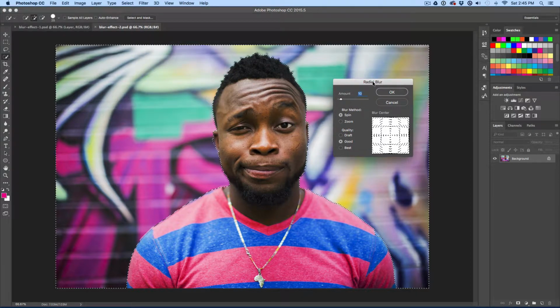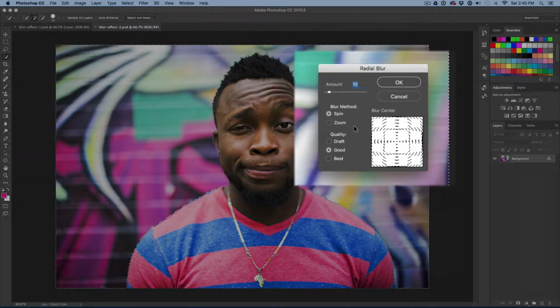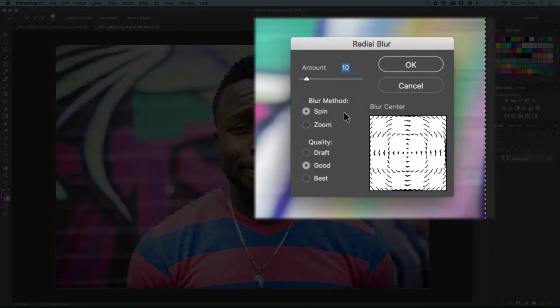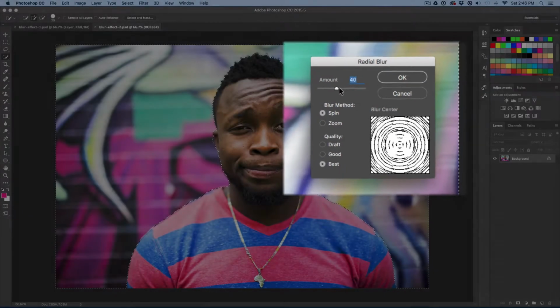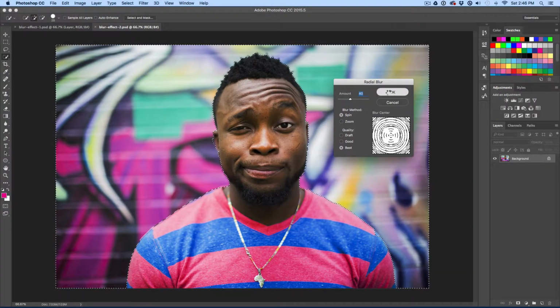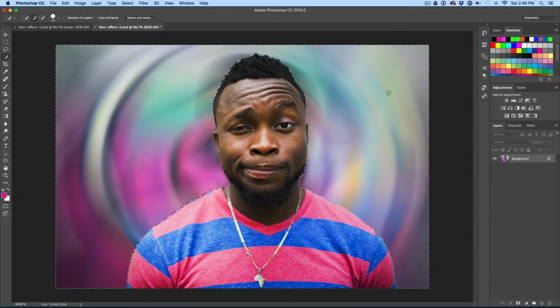Now let me show you a couple settings here and let's see what it looks like. First of all, the amount is set to 10, and we have the blur method set to spin, and then we have the quality set to good. So let's go ahead and change the quality to best, and we can leave it on spin right now, and I'm going to grab the amount and just drag it up to about, I don't know, 40. Now I'm going to hit OK, that way we can see what the effect looks like.